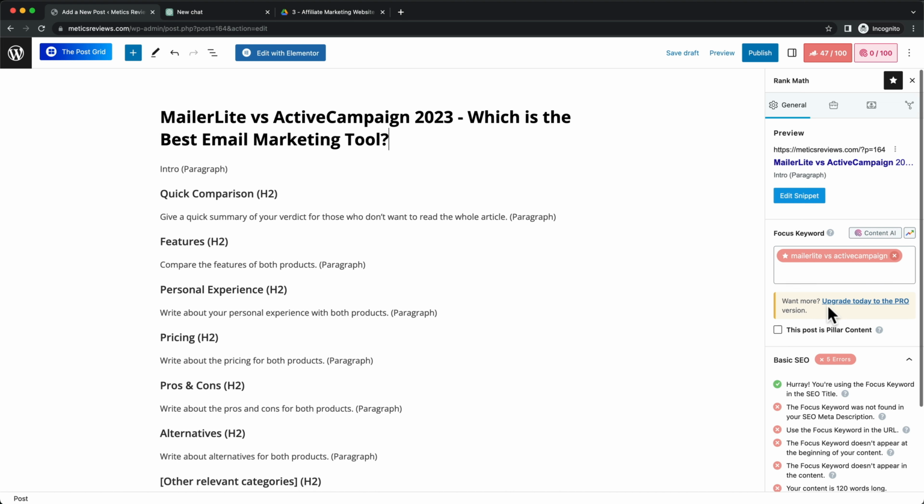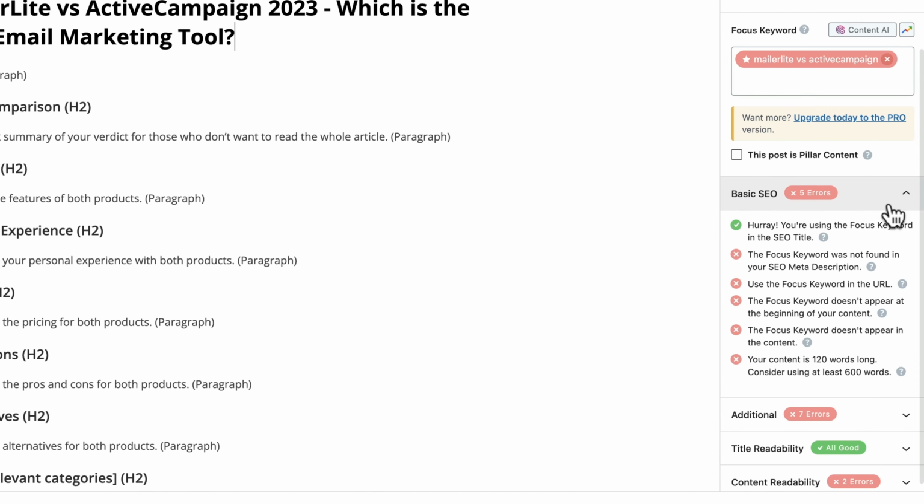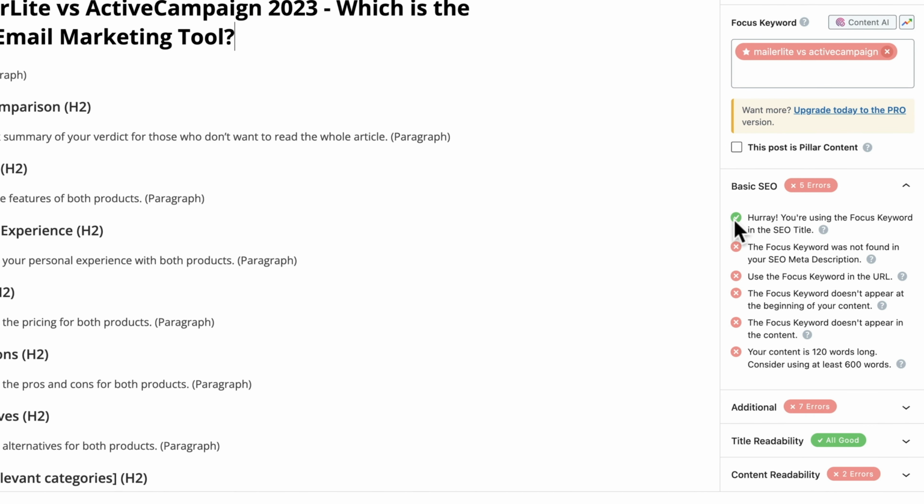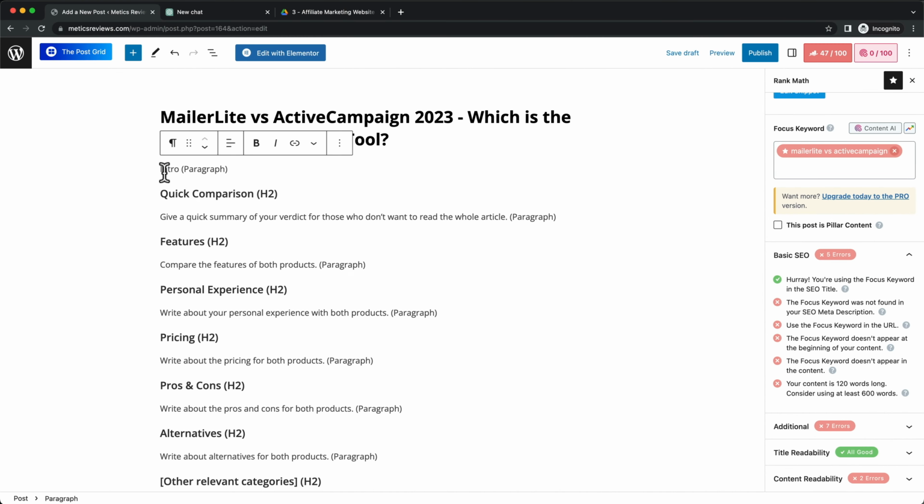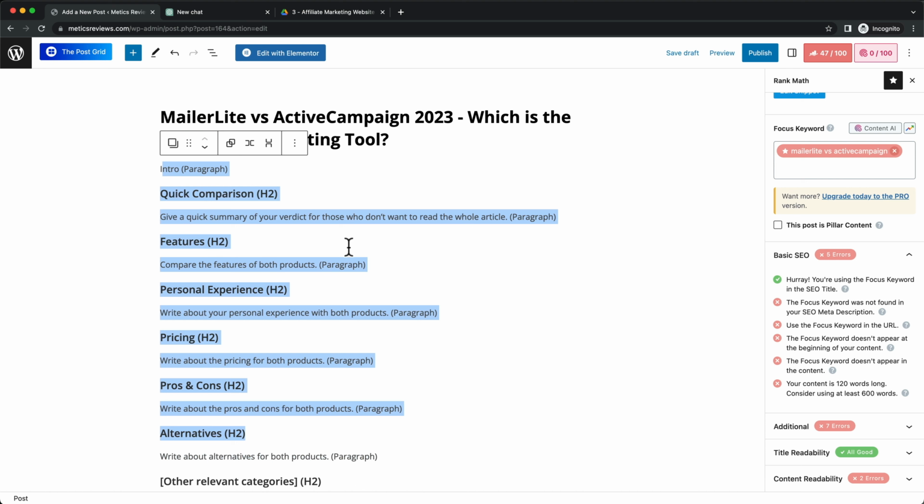And when we look at the checklist, we can see for the basic SEO, we already have the first one checked, which is your focus keyword is in the SEO title. Now we're going to move on to create the actual content of this blog post.